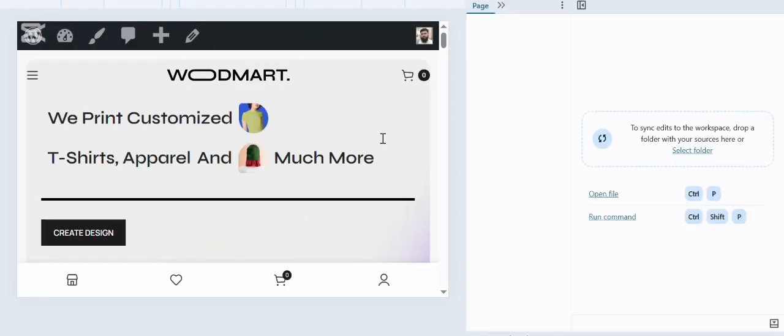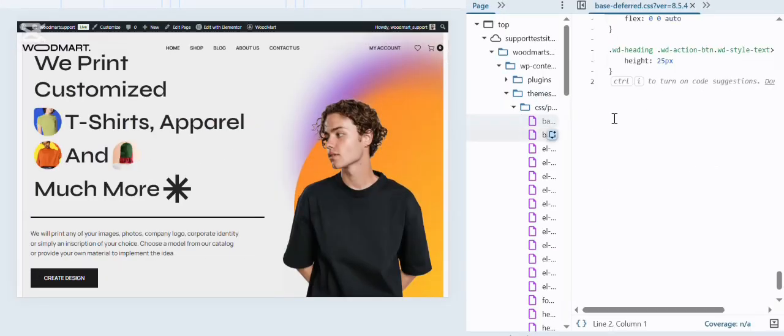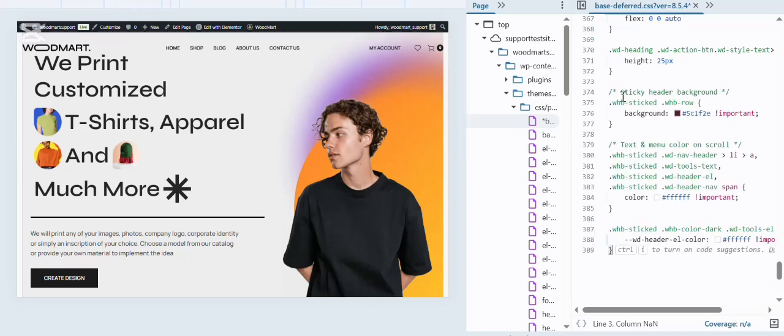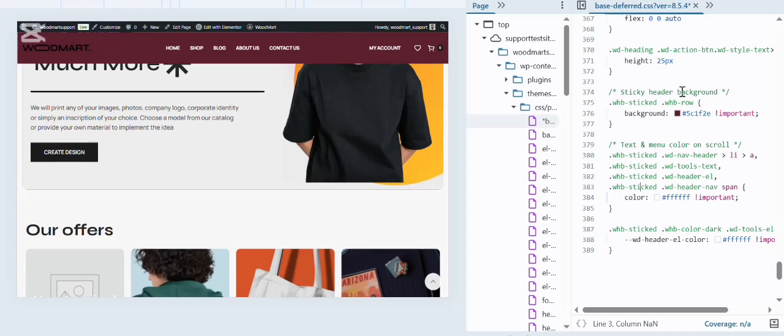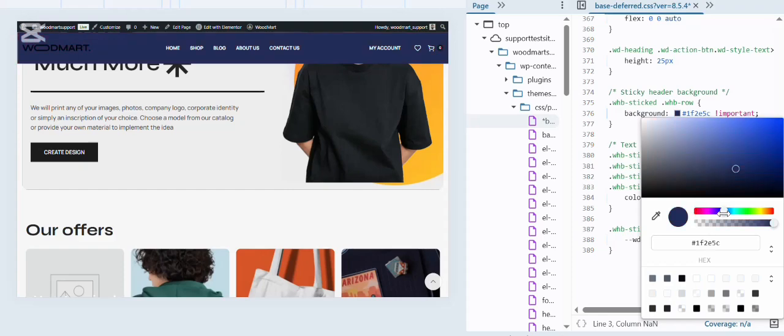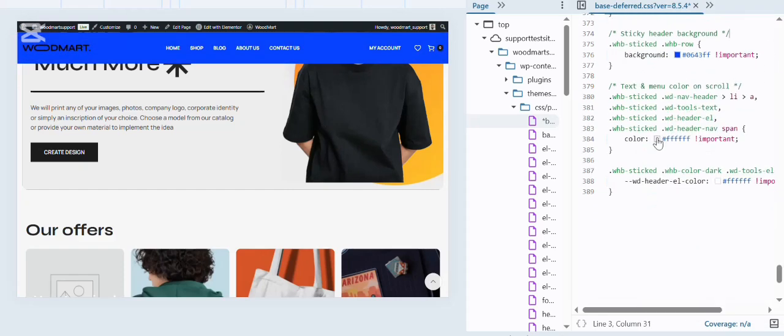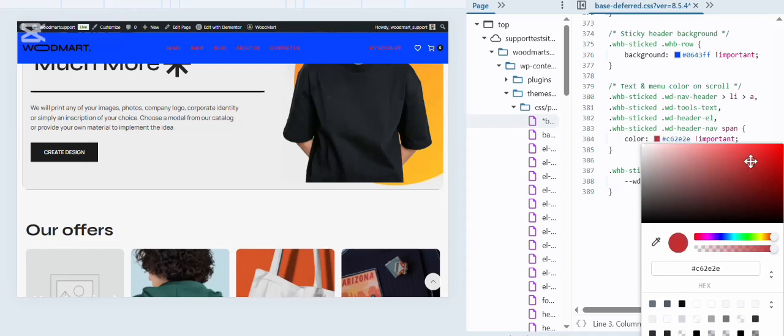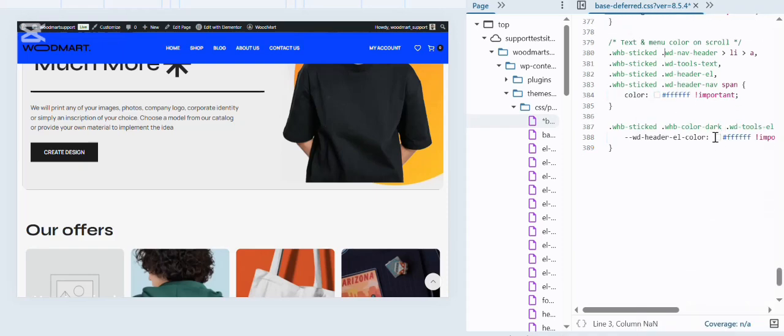Here you can see this is the custom CSS code. You can add it in theme settings custom CSS to change the sticky header background color, menu color and icons color. You can use this code on your site and change the background colors and menu colors and icon colors as per your requirements.